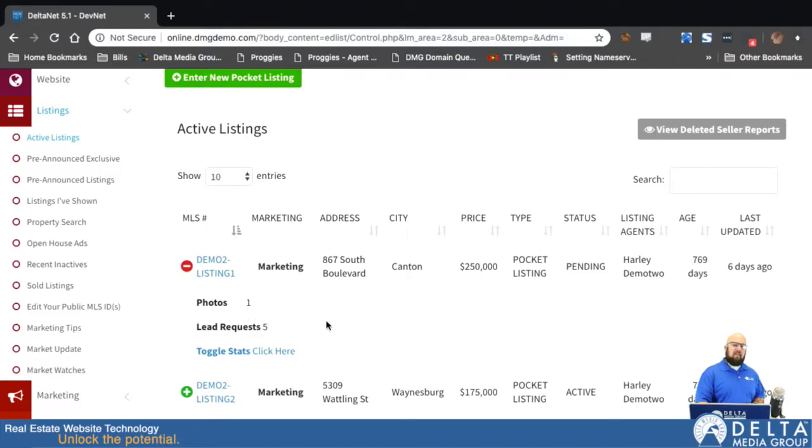The main thing to keep in mind with stats is that you don't have to see them on this page. If you don't want to wait the amount of time it's going to take, those stats will go out automatically in the seller reports you set up. We'll take a look at those as well.